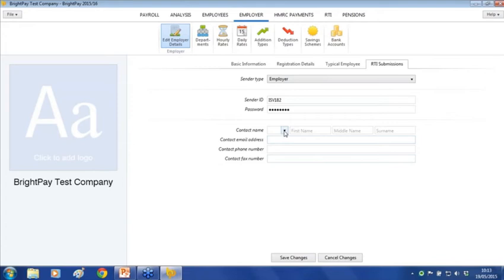Again, you can fill in your contact details here, etc., email address, contact phone number and fax number. Okay, and we can save the changes. Okay, so that's the basic employer information.